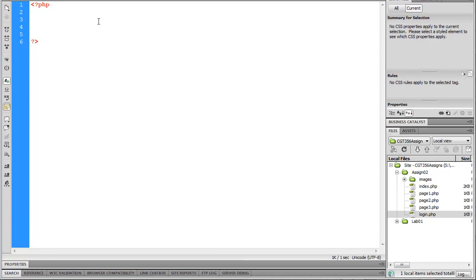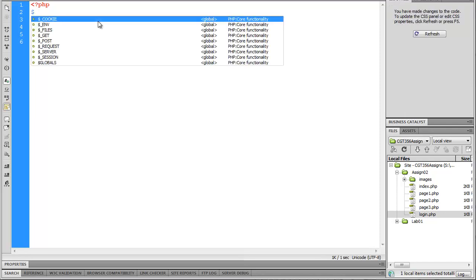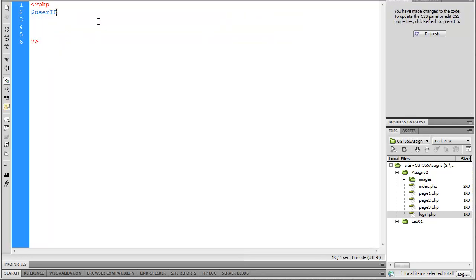Now the first thing we need to do is get the variables from the previous page. So in order to do that, we will create our own variable. Variables in PHP begin with a $ sign. And I'll say $userID, I just made that up, it could have been anything, equals, this part I'm not making up, $_POST. That is how we get our variables from the previous page. End it with a semicolon.